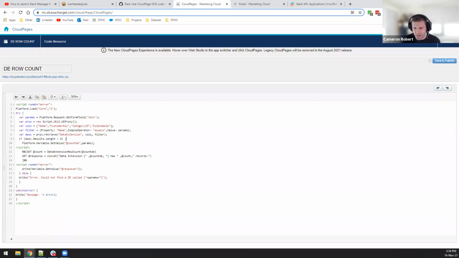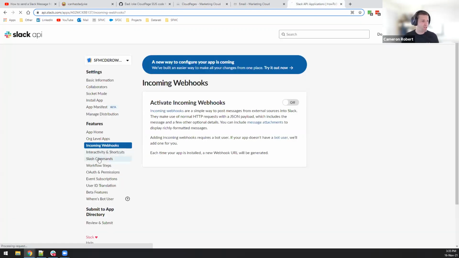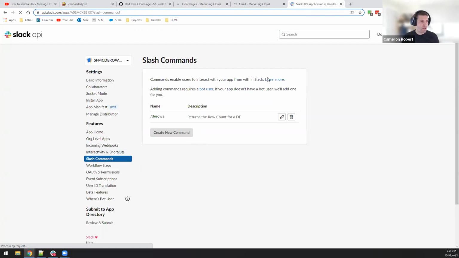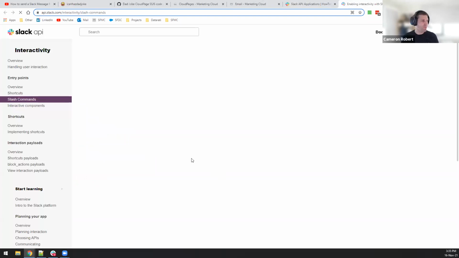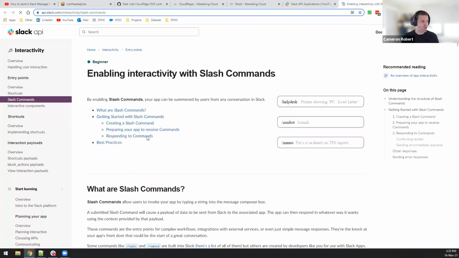All right, another question I've got here is we can see that the Slack API allows for text parameters. If you want ones, can you pass more? You absolutely can. Have a look through the documentation. Again, the slash commands I've got here, you can go learn more. A nice little button there, and it takes you to the documentation on slash commands and it shows you how they work.